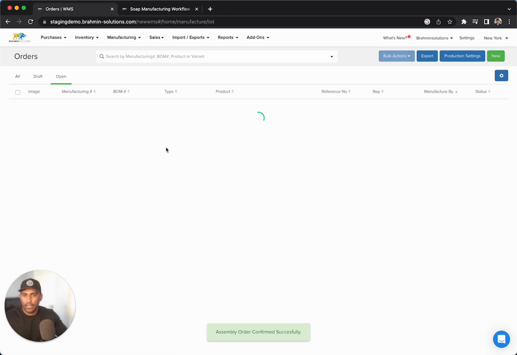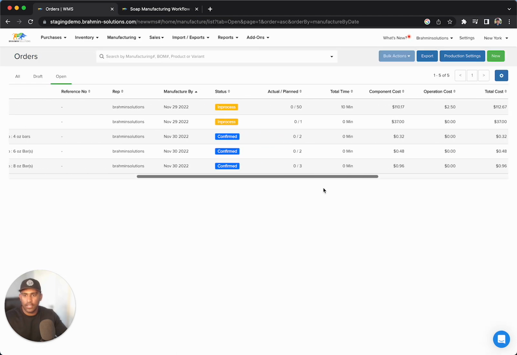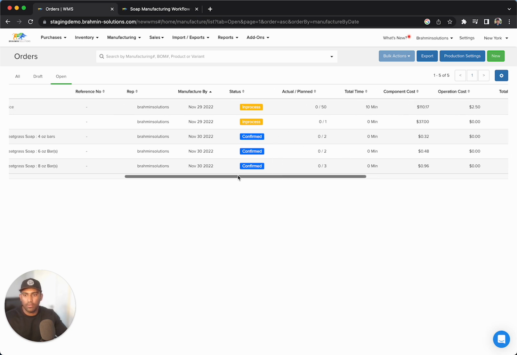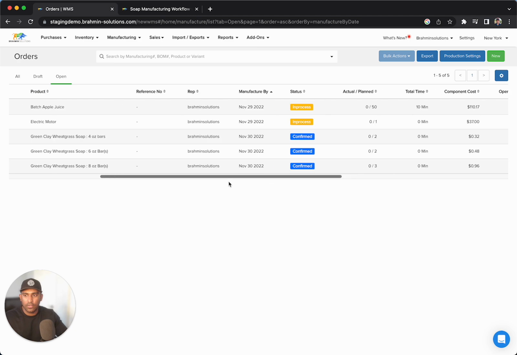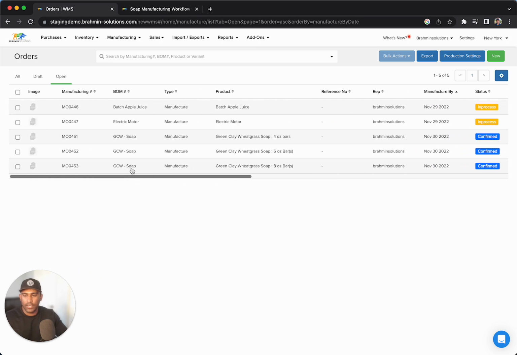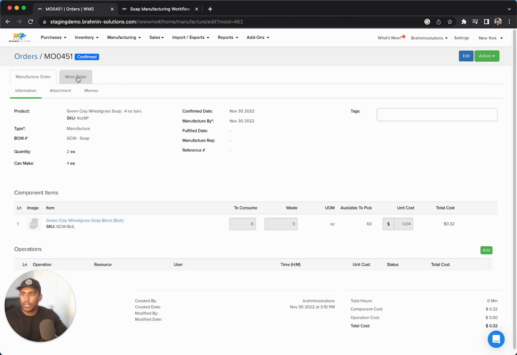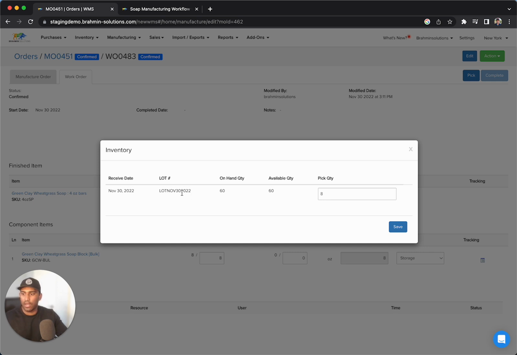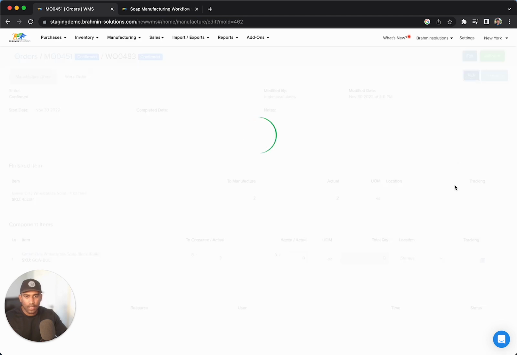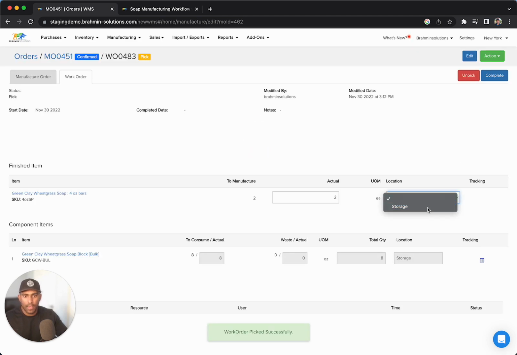So going back here, you'll see that now I'll make 3 of the 8 ounce bars and 2 of the 4 ounce and 2 of the 6 ounce. Okay. So now to complete the production order, I just go over the work order and start it. Here I can pick, this product is lot tracked. So when I'm looking at the lots, this is the lot number I just created when I created the bulk soap. So, okay, I'll just pick it.